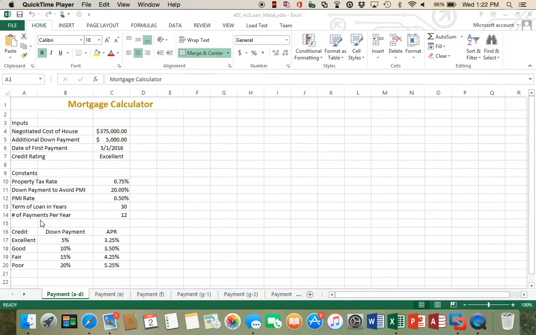So you're going to create a new spreadsheet called E02M2 loan _ your last name, first name. And then you create the first part of the spreadsheet. So you're creating, if you look at the picture on page 207, just the text that is on the left-hand side. So the inputs, the constants, the credit, the down payment, the APR.